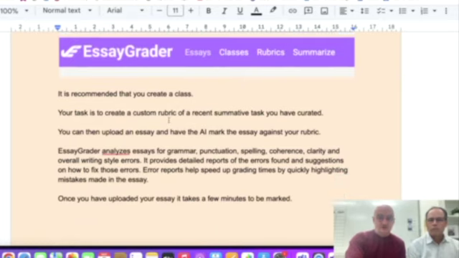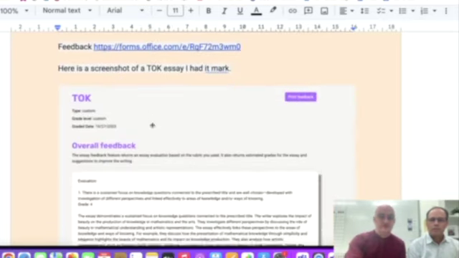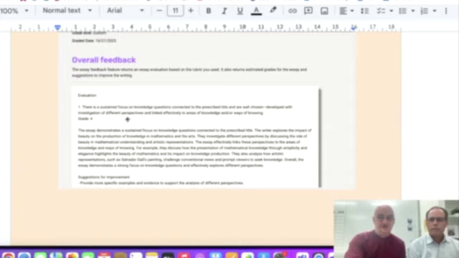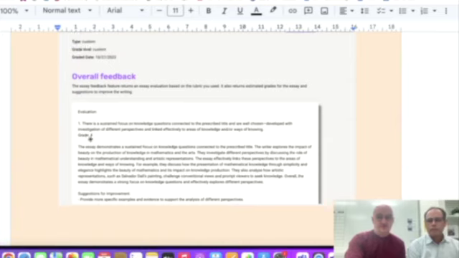I'm a TOK teacher as well. You can create your class and put in the rubric. I just took the IB rubric and put it into Essay Grader, and it comes out with a report at the end. Here's a small section of the report. It tells me this was a grade 4. I think I marked it about a 5 out of 10.